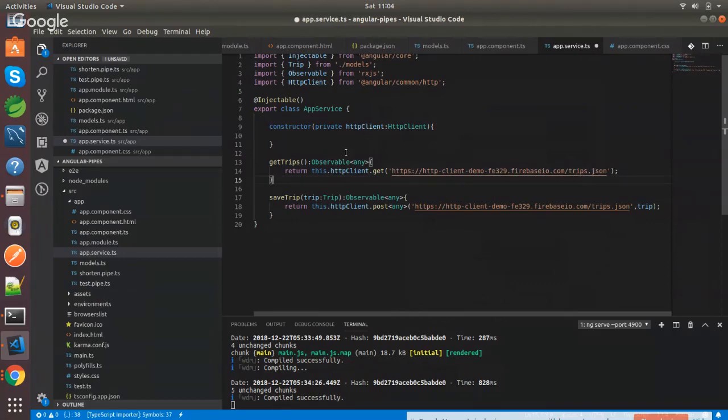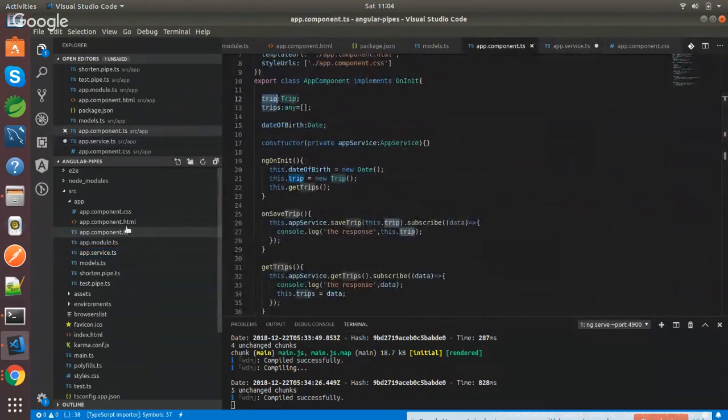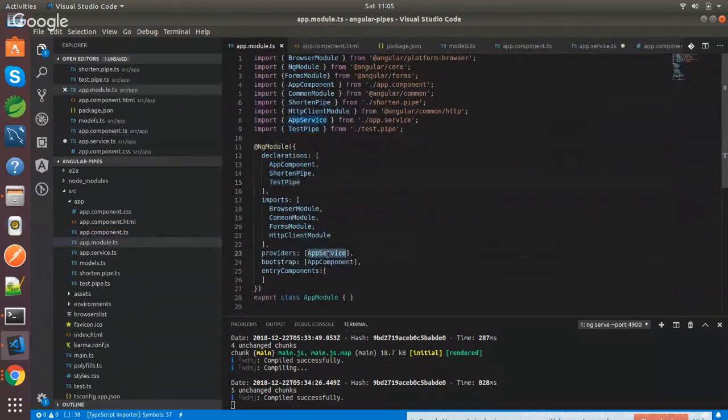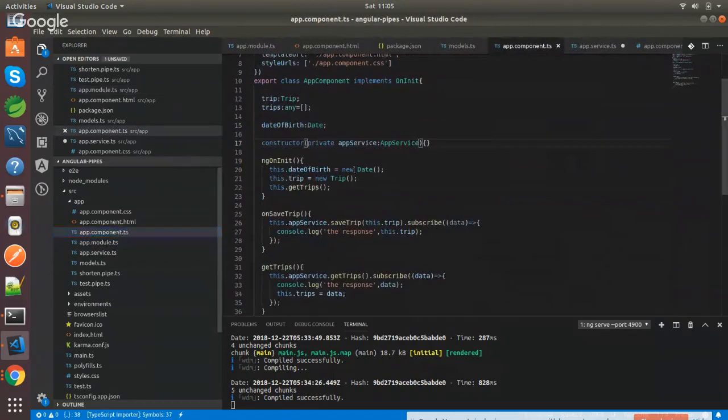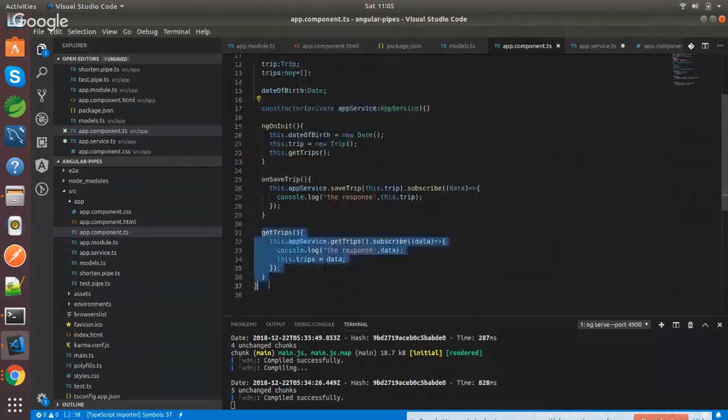So once you write your HTTP requests in your service, next thing you have to inject your service in your component. So now I want to use the service in my app component, so that I have to inject it, private service app service. And one more thing you have to do, you have to declare that app.service in your providers. And now if you come back, I take my app service. Let me comment out this get trips for now.